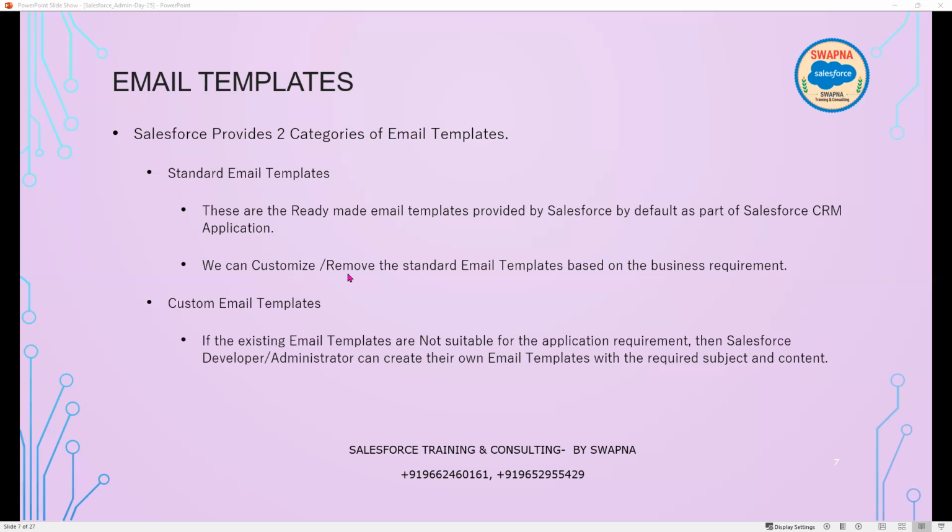We can customize it, we can remove it, we can do whatever we want with the standard email template. You can modify or change anything, the text if you want. For example, with a standard email template everything works, but only in a certain place I want to change the text. Then you can customize the standard email template and use it.